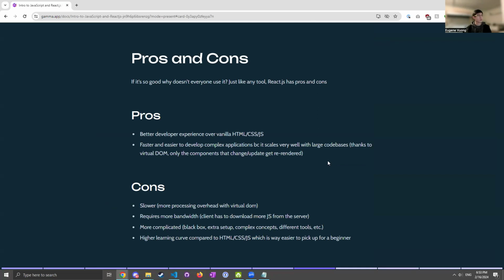Okay. And just like any tool, React.js is going to have its pros and cons. The pros, as I mentioned before, is that it's a better developer experience over vanilla HTML, CSS, and JavaScript. And it's faster and easier to develop complex applications because it scales very well with large databases. And this is thanks to the virtual DOM that React maintains. So that means only the components that change or update get re-rendered. So it stays very efficient even with hundreds of elements on the page at once.